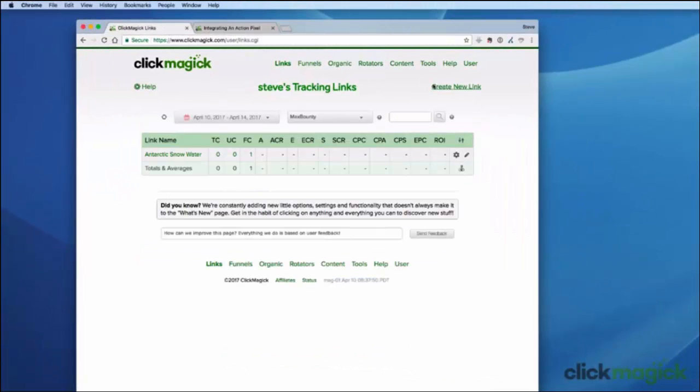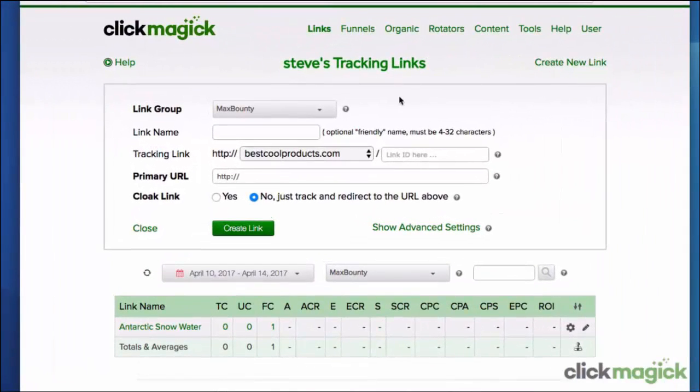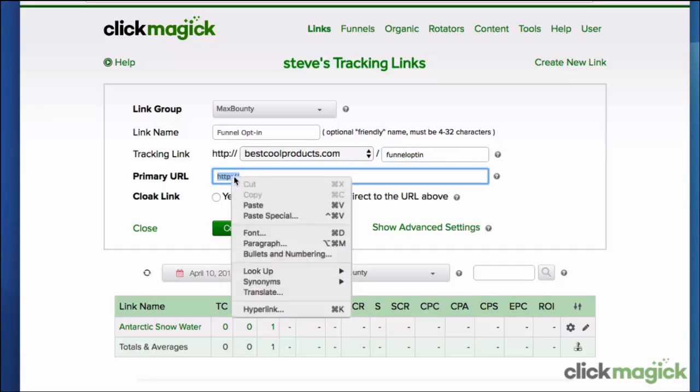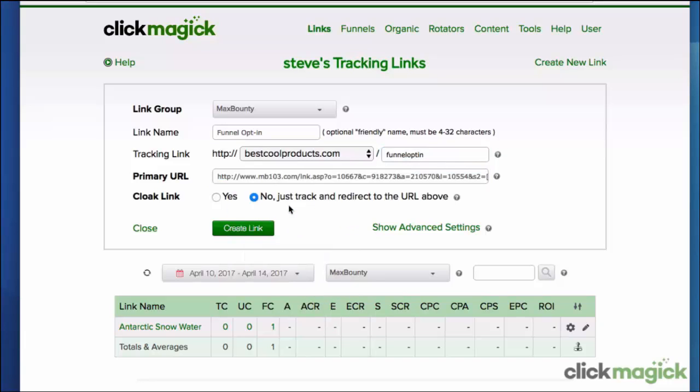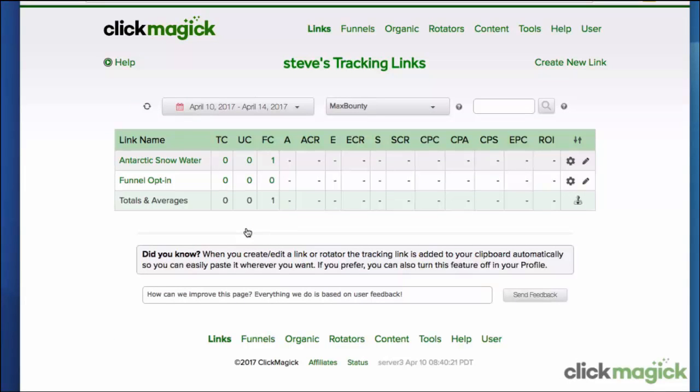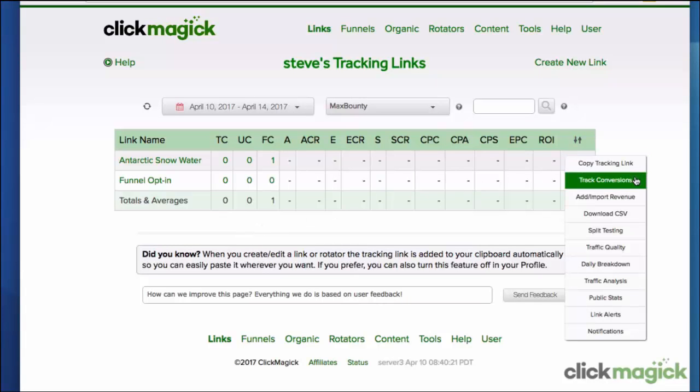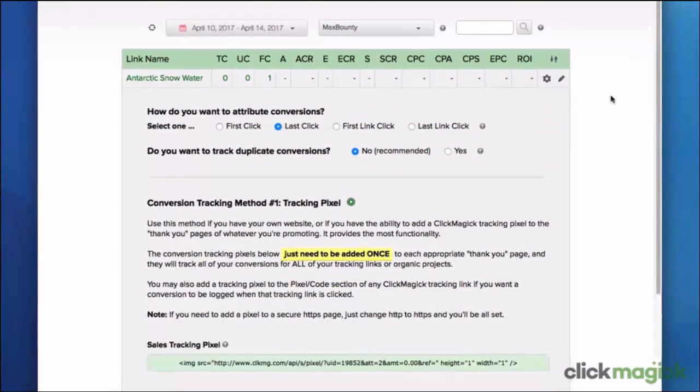Let's create new link. For the link name, let's call this funnel opt-in. For the link ID, let's use the same thing, funnel opt-in. The primary URL is the Max Bounty link that we have on the clipboard, so let's go ahead and paste that in here. We don't need to cloak the link, so now let's create the link. Now we've got our tracking link, but it doesn't have the tracking pixel yet. To get the tracking pixel, we need to click on the gear menu and choose Track Conversions.